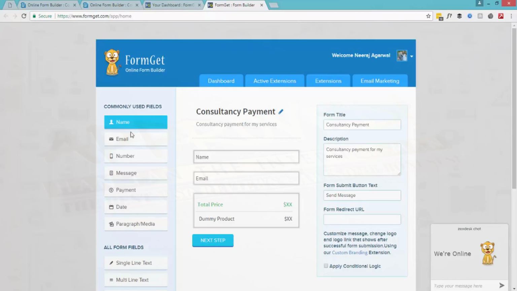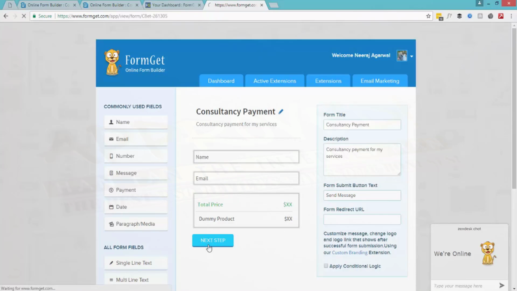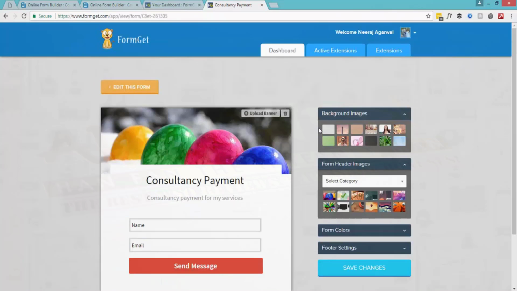You just press on the left, and instantly the fields are created. You can drag and drop the fields, you can arrange the fields as you like, and that's it. You can create a form. So now what I'm doing is I'm changing the background and the font of the form.